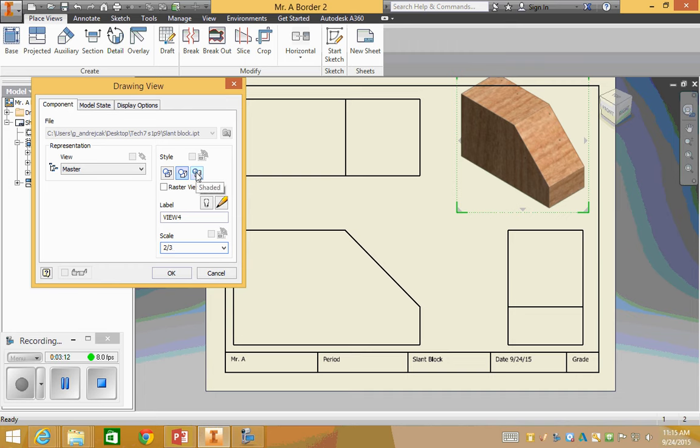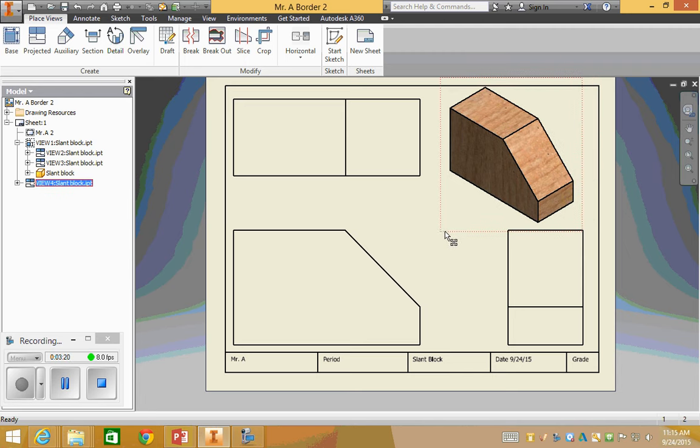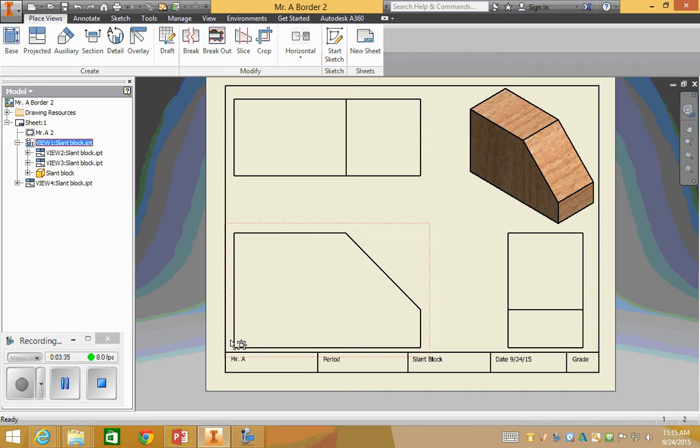But I also want to make that shaded. I want to make it colored. And I'm going to click OK. Then what I can do is just drag it down a bit. We don't want it touching the title block or the border or anything like that. But we want to get it down there so we have some room.